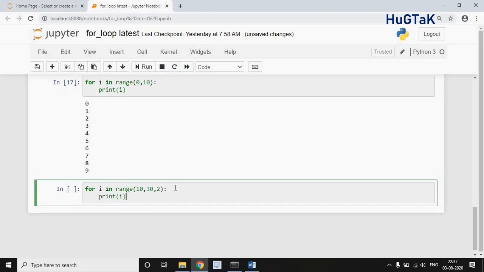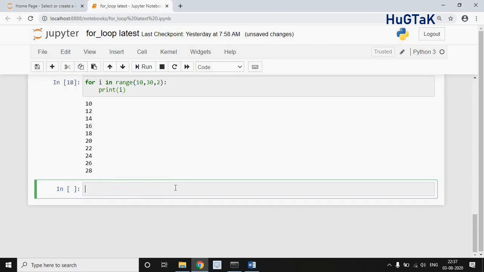Print I. You can see that all the numbers from 10 to 30 got displayed, but the interval is 2. I think you guys are clear about the range function in Python.